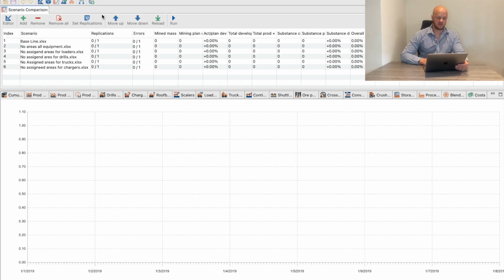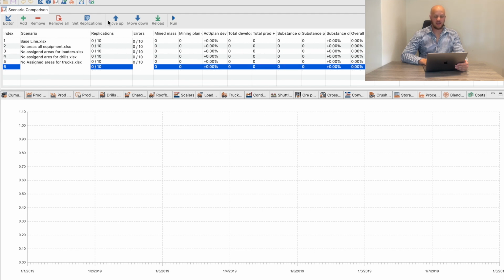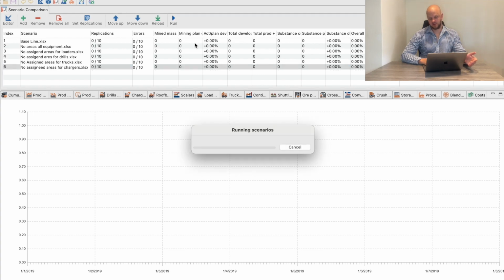And now we need to set up the number of replications that we want to run for these. So to make it more statistically valid, I'm going to run 10 replications for each to make sure that the numbers we're getting are not just due to randomness. And once we're happy with all of this, we can add and remove specific scenarios if we want to, reassign them again. And then once we're happy, we can hit the run button.